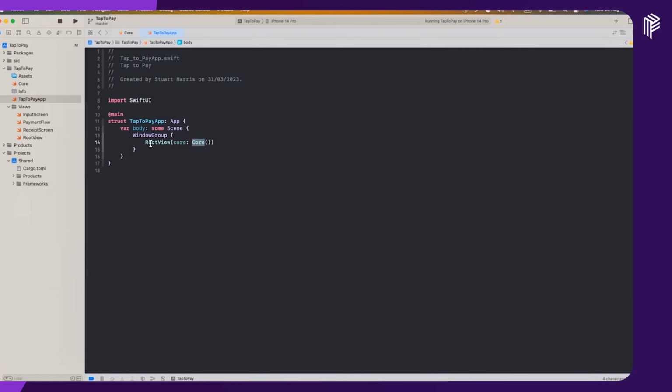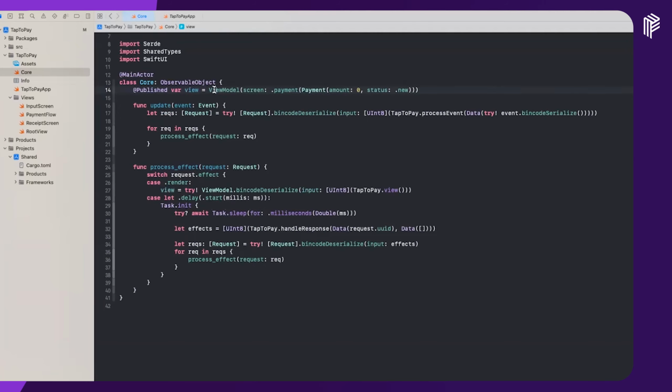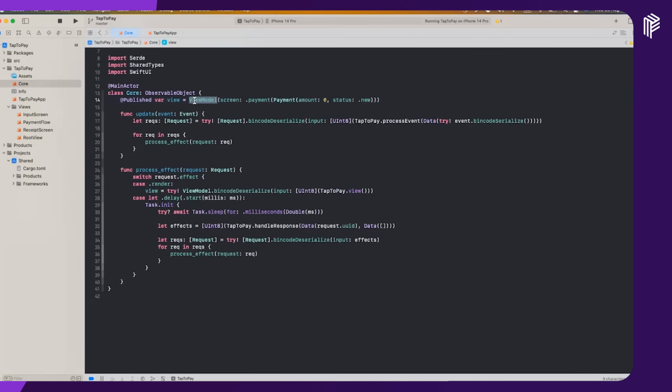So this is the root of the app. There is some view, and it takes a core adapter. The core adapter is quite small. It does some serialization stuff that we will eventually hide from you, but the principle is relatively simple. There's a view, which is a view model. This type is exported out of Rust and replicated in Swift, so you don't have to write that yourself. We've got tooling that just produces that for you.